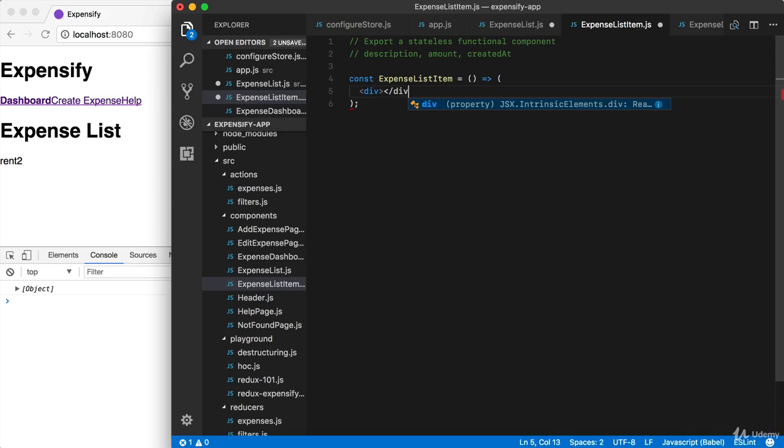I'm going to go ahead and create a div, and in here, I'm going to add 2 tags. I will add an h3 tag, and I'll use the description as a text value for that. We'll worry about that in a moment. And down below, I'll add a paragraph tag, and in here, I'll put the amount and created at. We're not worried about formatting any of that stuff for now. We're just going to get it dumped to the screen.